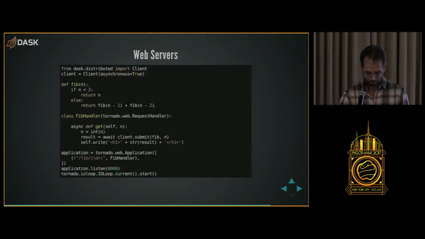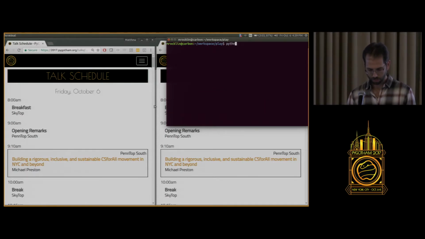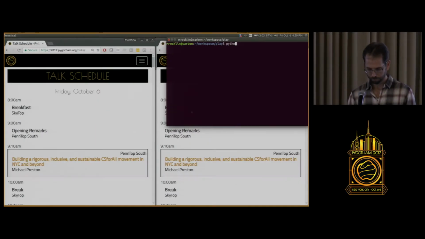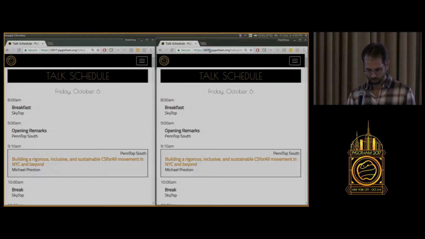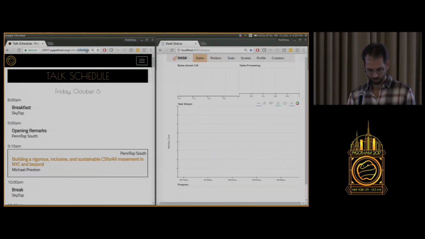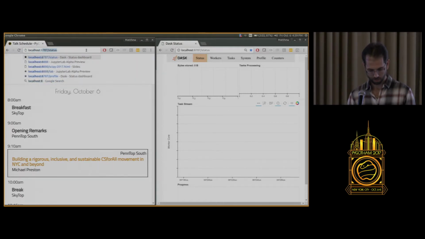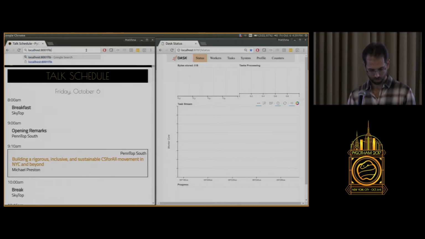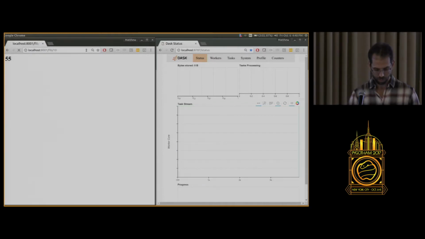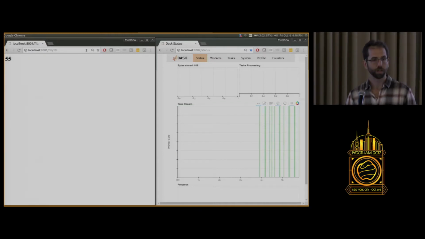So let's go and look at that, actually. I think I have that sitting over here. I think I do need to disconnect my supercomputer. So that program is running, and it's running with Dask. Whenever I hit this page, we're firing off that computation with Dask, and we get a result back.